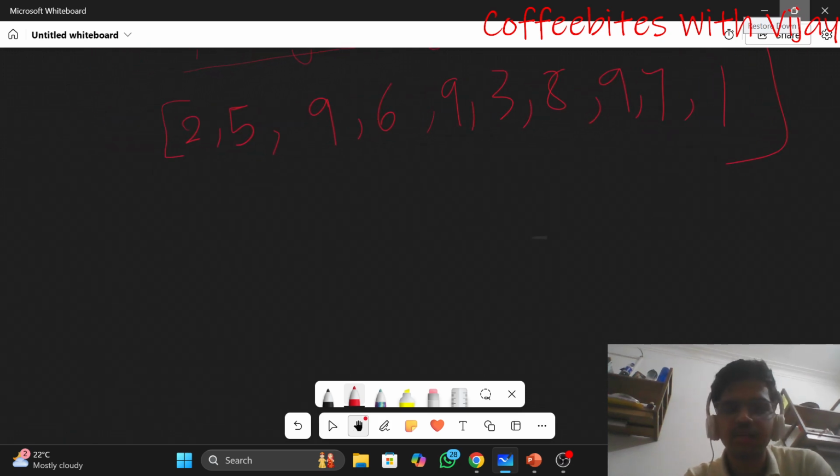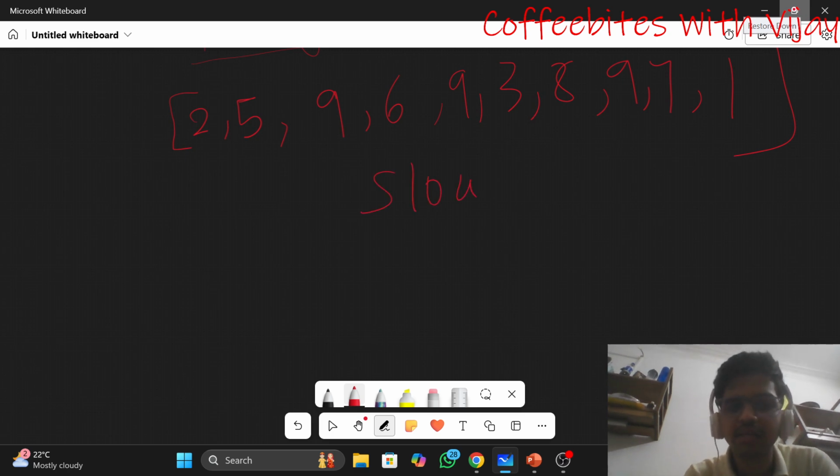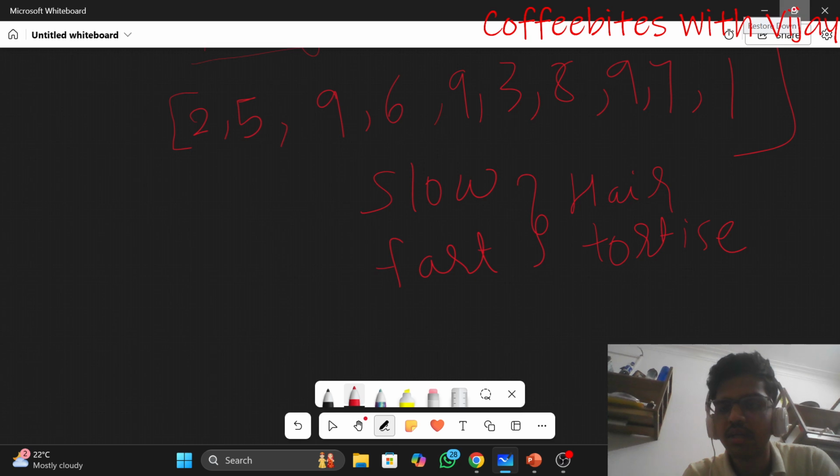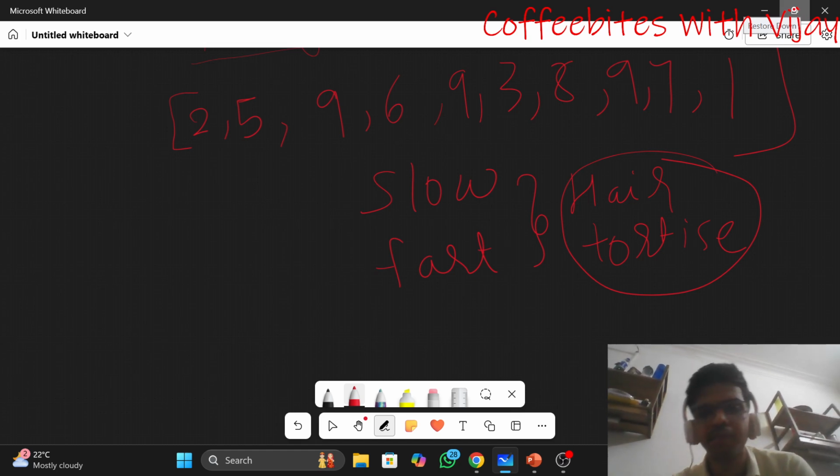So how to find this? Guys, there is a method in Floyd's algorithm. We will take two pointers, one is a slow pointer and the other is a fast pointer. We also call it the hare and tortoise algorithm. You can call it anything. The name is not important, but the way you solve the problem is what is important.